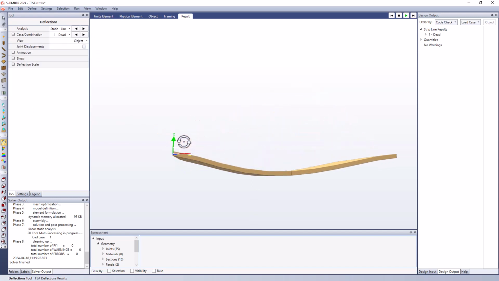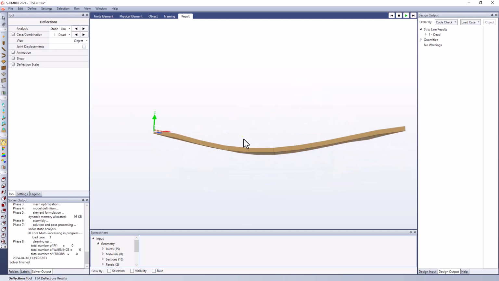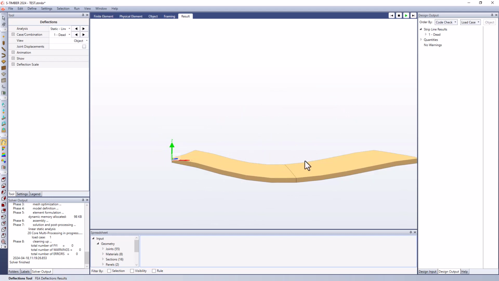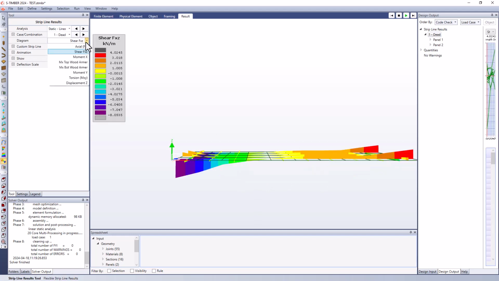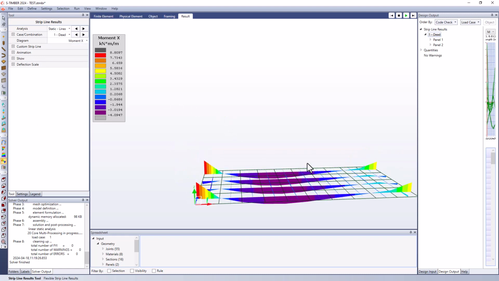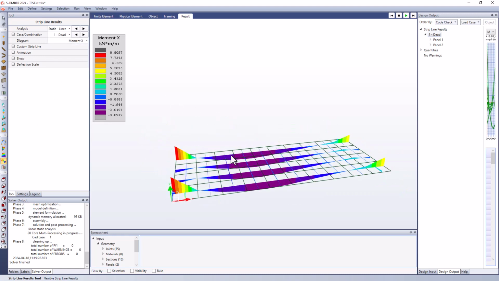So here I can see the deflection, and this is deflecting in a very similar way that I would expect it to if it were one single piece of material. I can also look at things like our moment diagram. So here I'm looking at the strip integration line results, and I can see here that the moment is indeed transferred along the length of that panel.